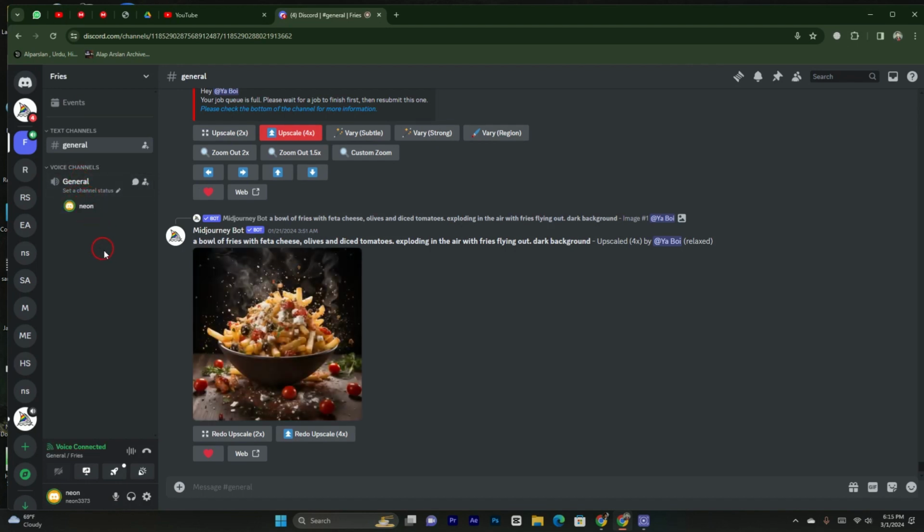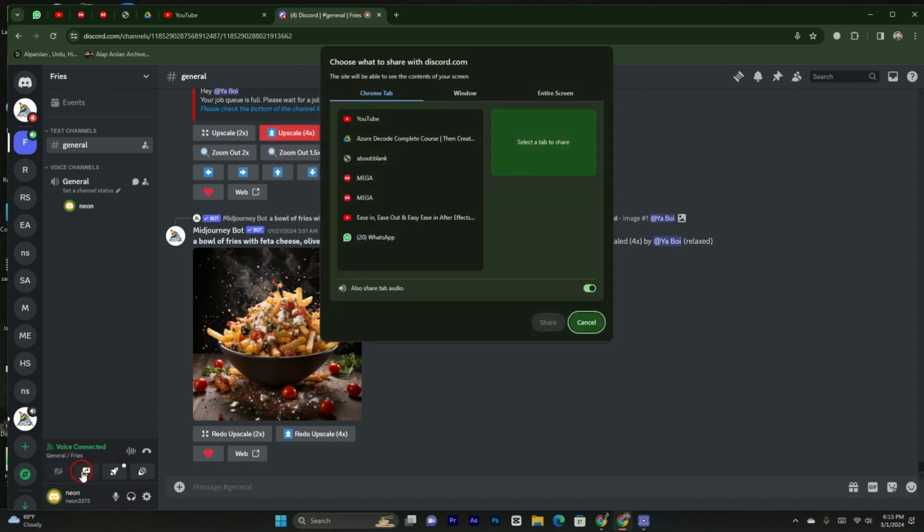So here you simply have to go to this option, which is share your screen. Simply click on it. After clicking on it, it will provide you three menus. The first one is Chrome tab. Chrome tab is for if you are watching movies in Google Chrome, or if the movie is playing in another tab. Then you simply select that tab and click on share.